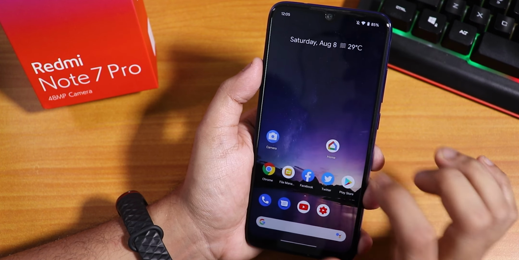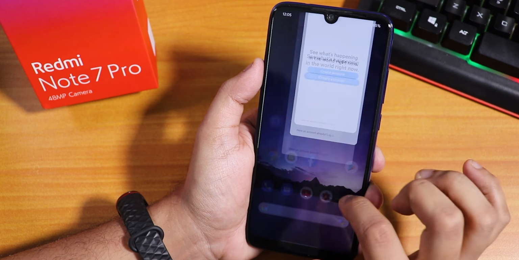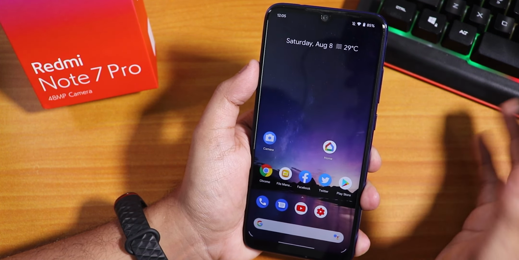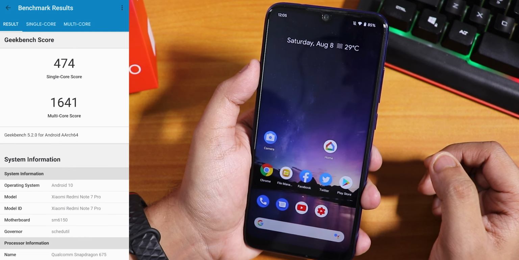As you can see, the animations do not get choppy even if you open some apps, and yeah, they are still in memory and working great. So the memory management and app speeds are pretty fine here. And here is the Geekbench score of this ROM.